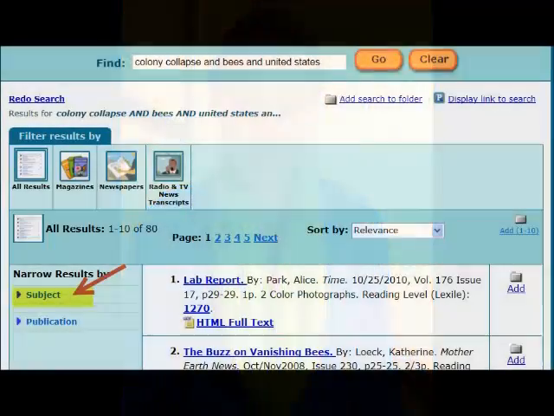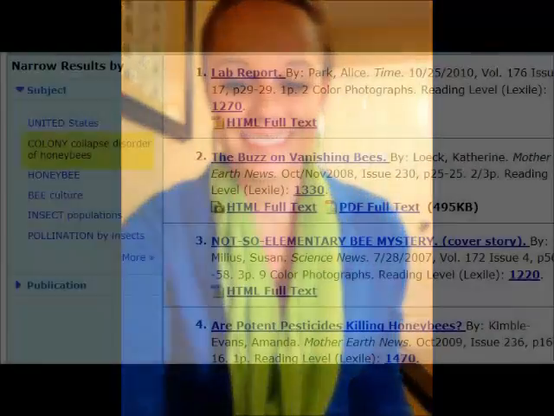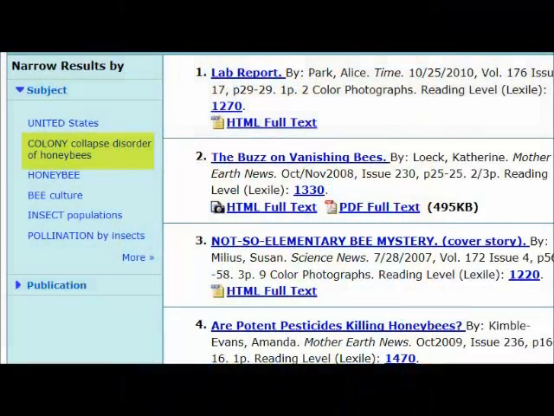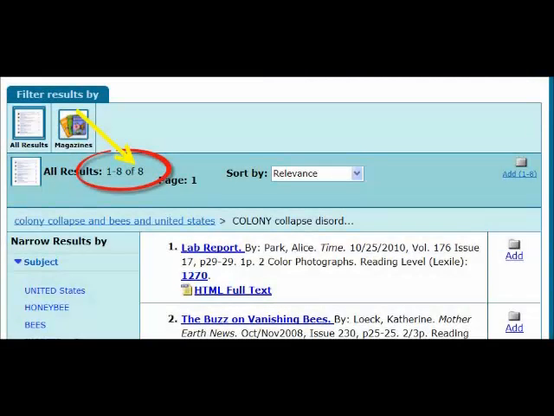On the left side of the screen, you can narrow your results by subject or publication. Click on the Subjects tab and then click on Colony Collapse Disorder. Now you should only see 8 results. This is much less information to have to look through than 80.